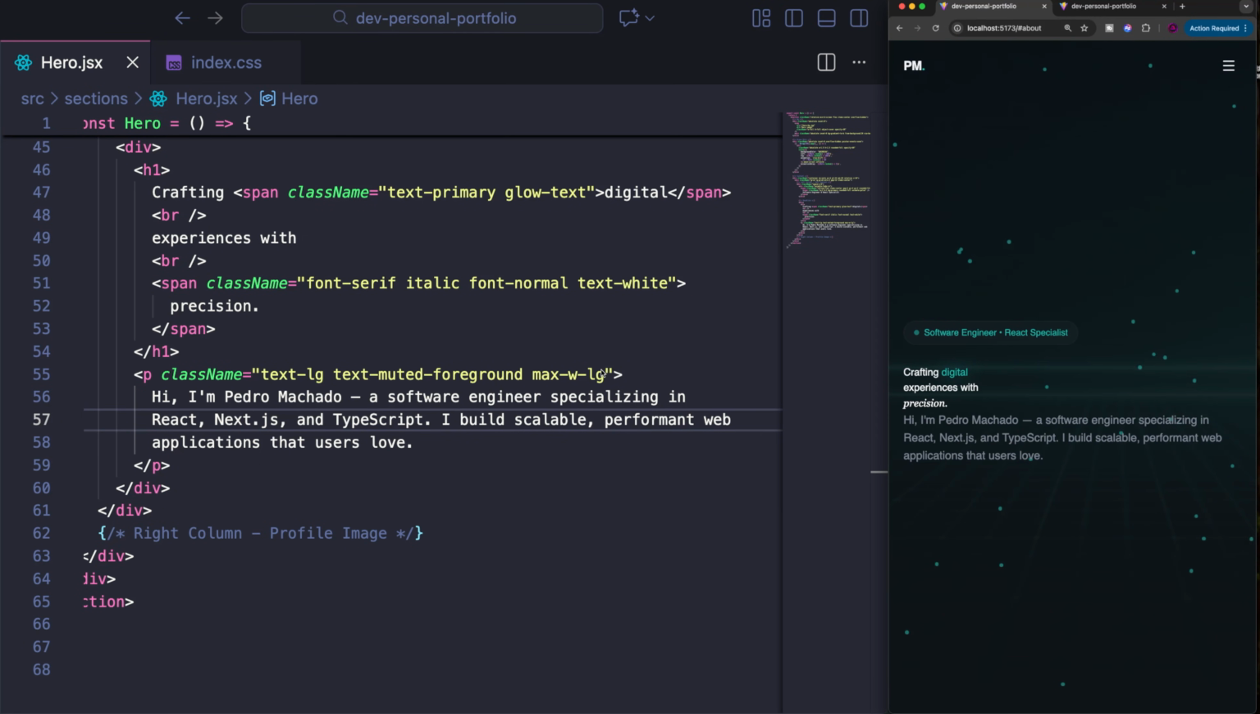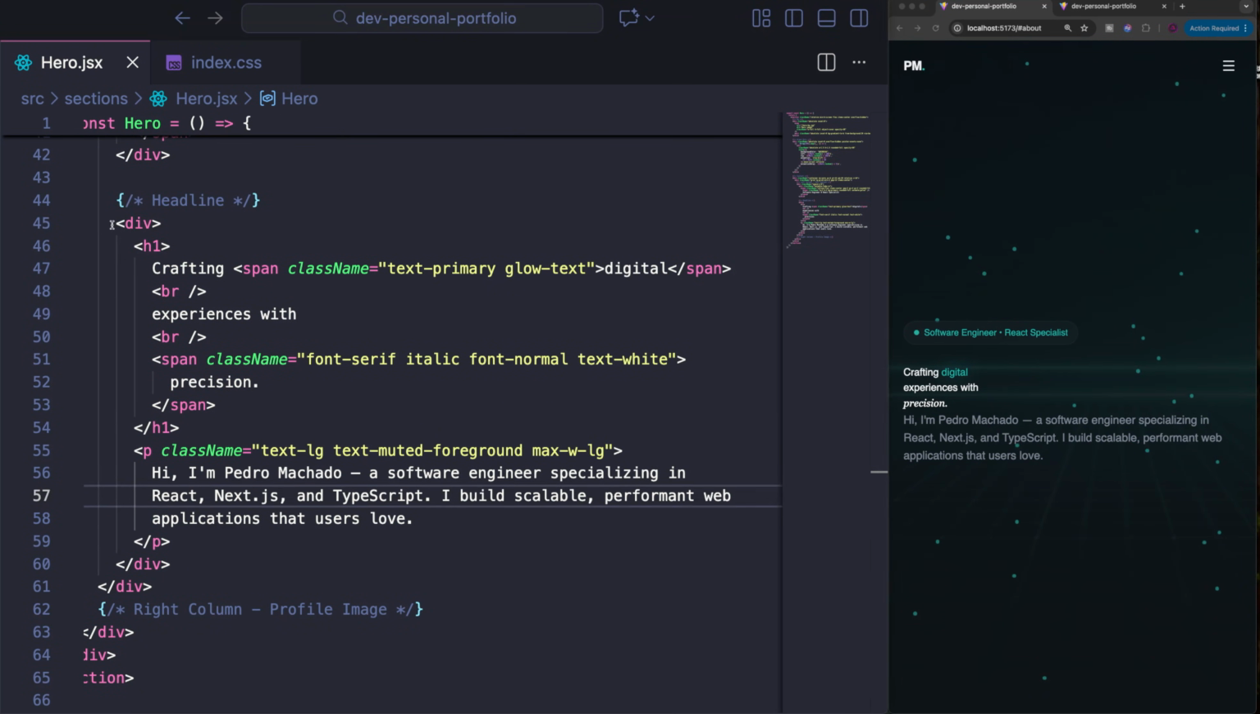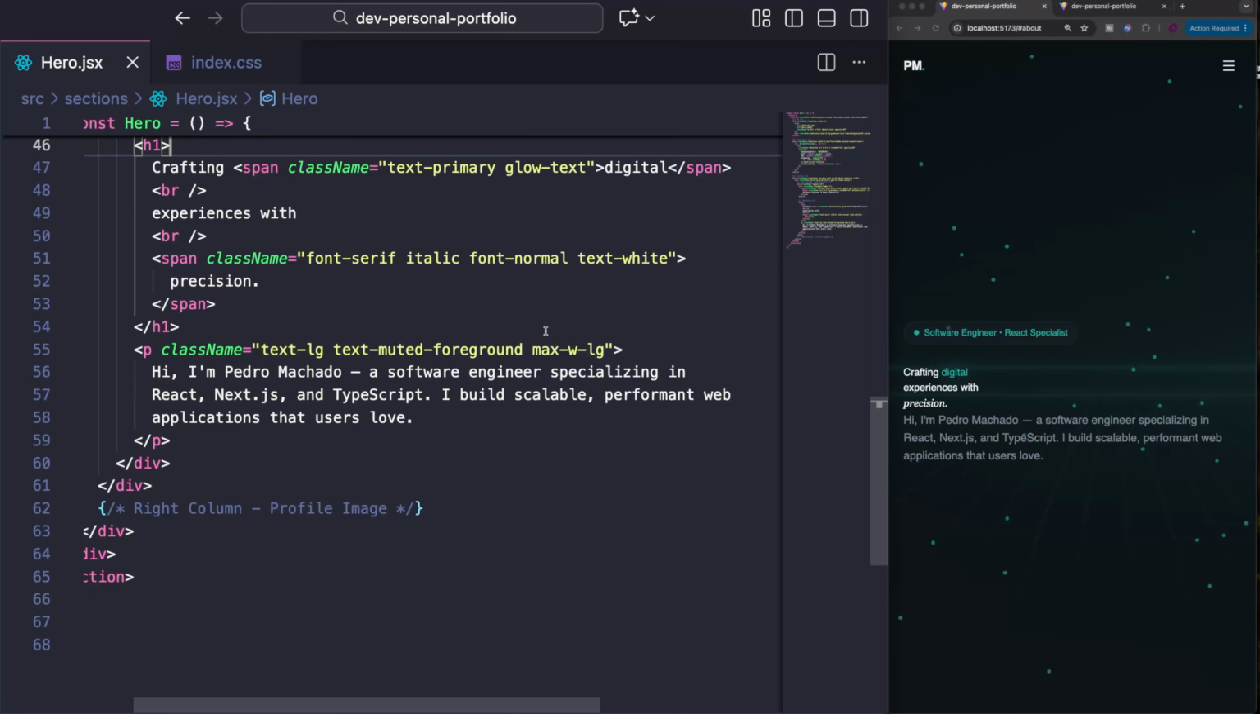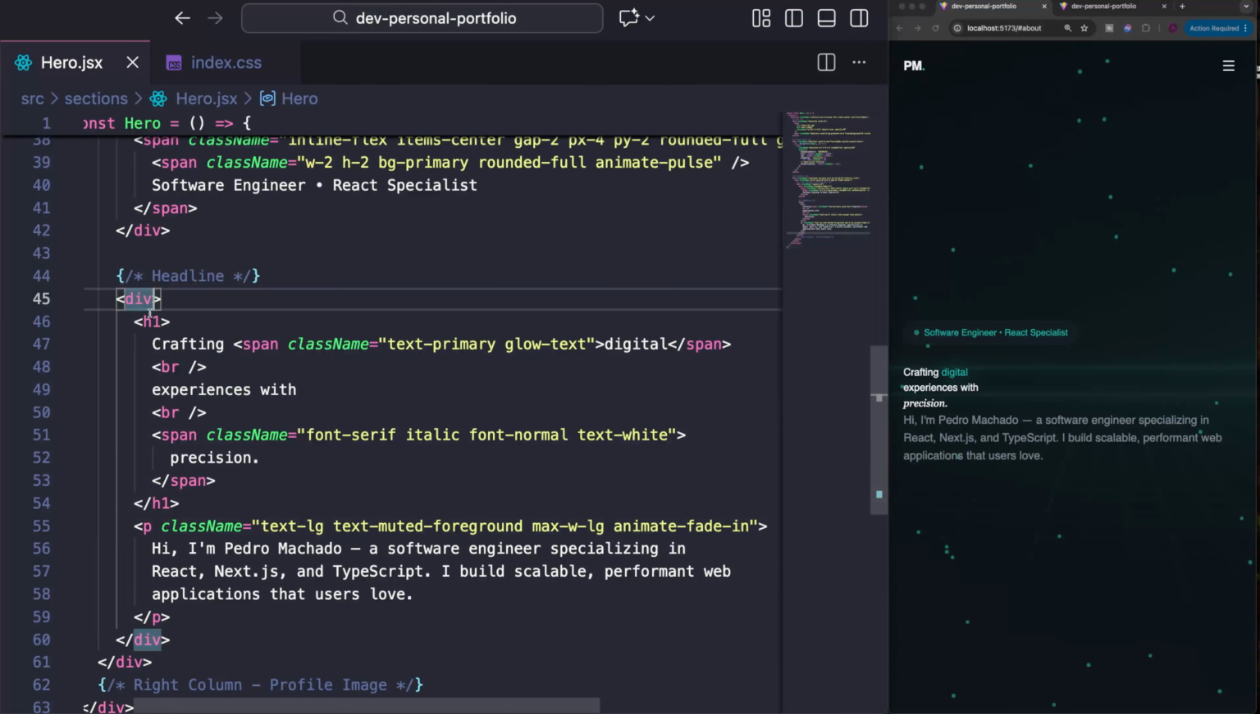So here's what we have to do. We have to set an animate fade in to one of the sections over here. We're going to add more stuff to this, but for now, let's just focus on this. I'm going to add an animate fade in here. Now, we don't want it to happen at the same time, right? Then I'll come here to this div.